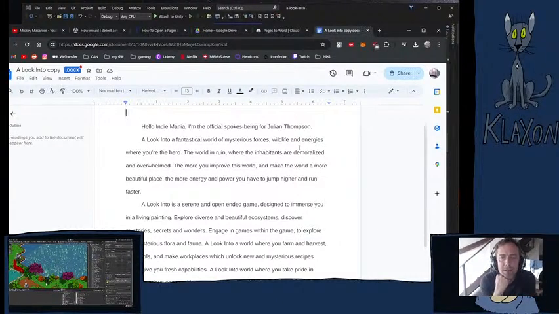"It's a serene, open-ended game designed to immerse you in a living painting. Explore diverse and beautiful ecosystems, discover mysteries, secrets, and wonders. Engage in games within the game." It's a good way of talking about mini games. "To explore the mysterious flora and fauna. You look into..." It still needs to be a world. It's still the title.